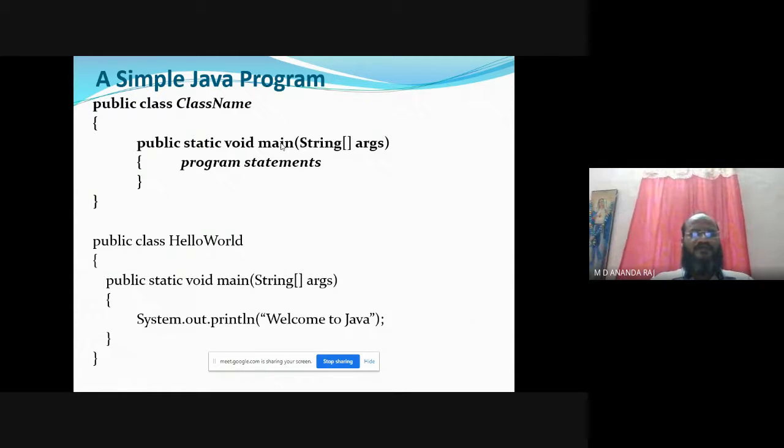You know very well, in any program, C, C++, Java, the main function has to execute first before anything else is going to execute. After that, we can have string arguments. That means we are going to pass the value as arguments, which are in the form of string data types. Then open flower brace, then close flower brace. In between, you have program statements to be executed. Then at the end, you close the flower brace.